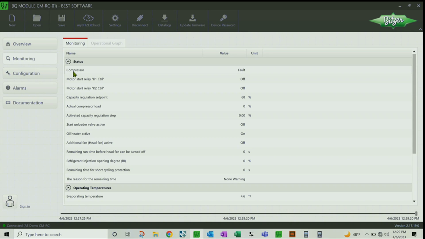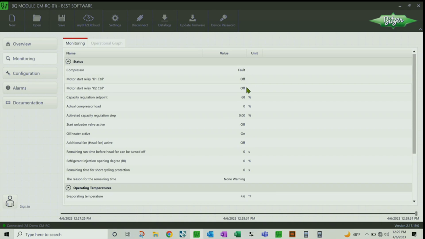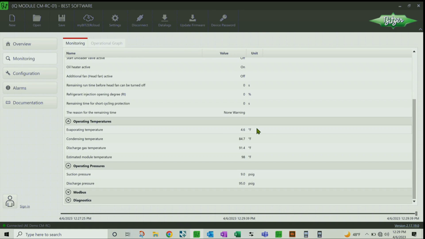Monitoring, this is kind of where you get a lot of information, especially for troubleshooting. Under the monitoring tab at the top, it is alphanumeric, so you have all of this data. It's in fault, the relays are off because the compressor's off. It's still getting a signal that it needs 68%, but it can't do anything, so it's 0. So you can go through here and see the information.